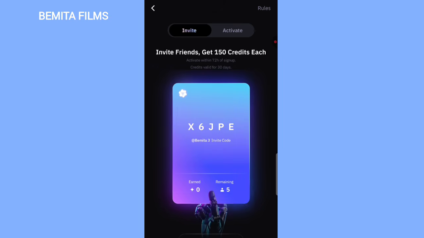If you give it to somebody to activate, you get 150 credits. For every one person that you give it to, they will give you 150 credits, and you can share it to 5 persons. See it here, remaining 5. That's because I have not shared this invite code with anyone.